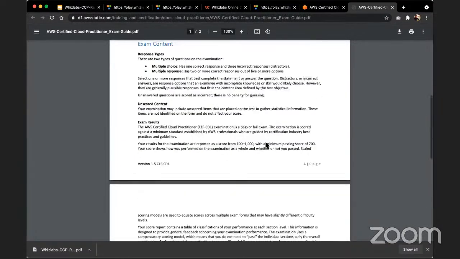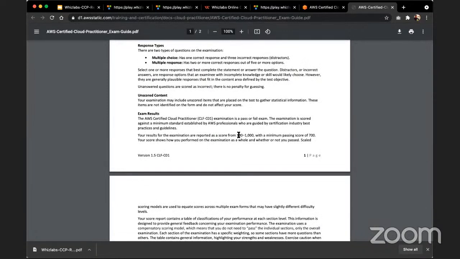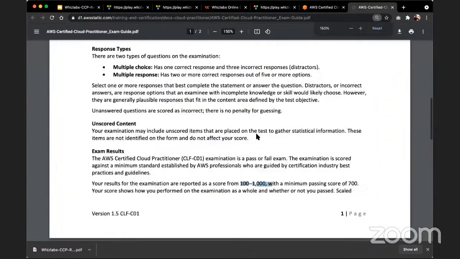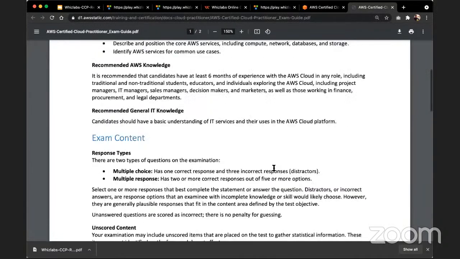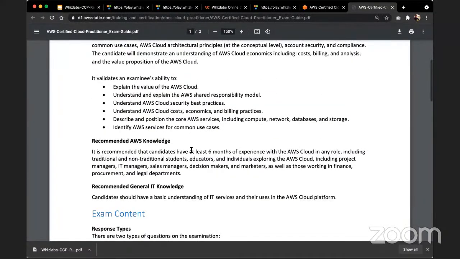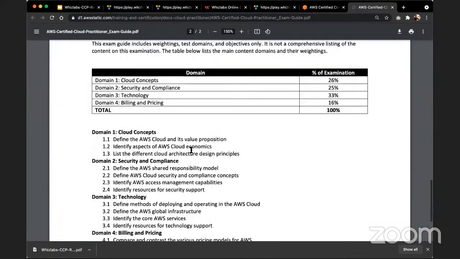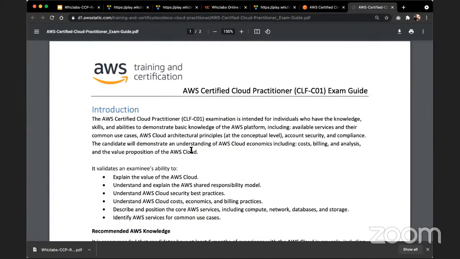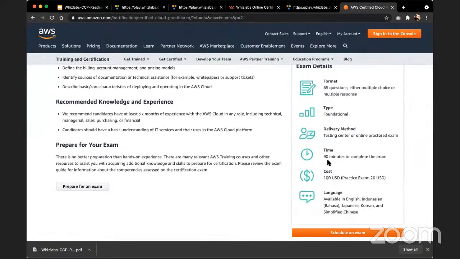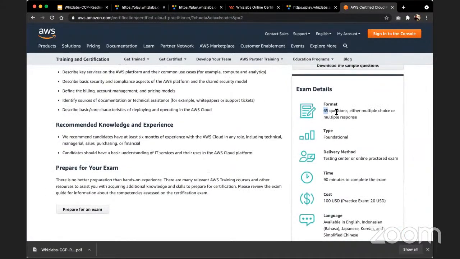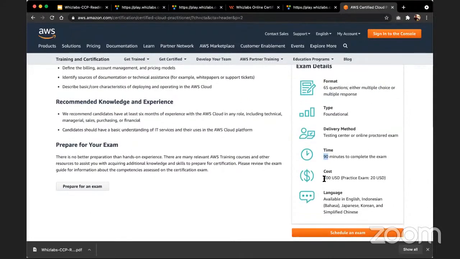Your results are reported on a scale of 100 to 1000, and you need a minimum passing score of 700. You will have 65 questions, either multiple choice or multiple response types, and you have a total of 90 minutes to complete. This exam costs 100 USD.